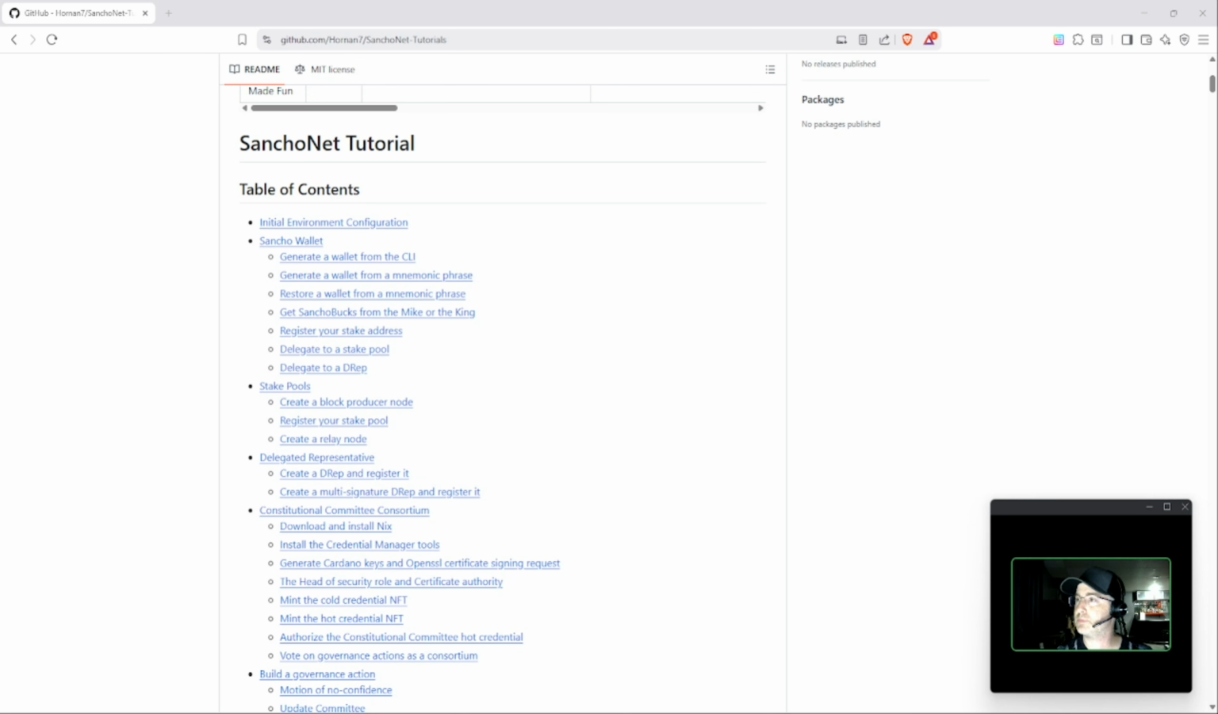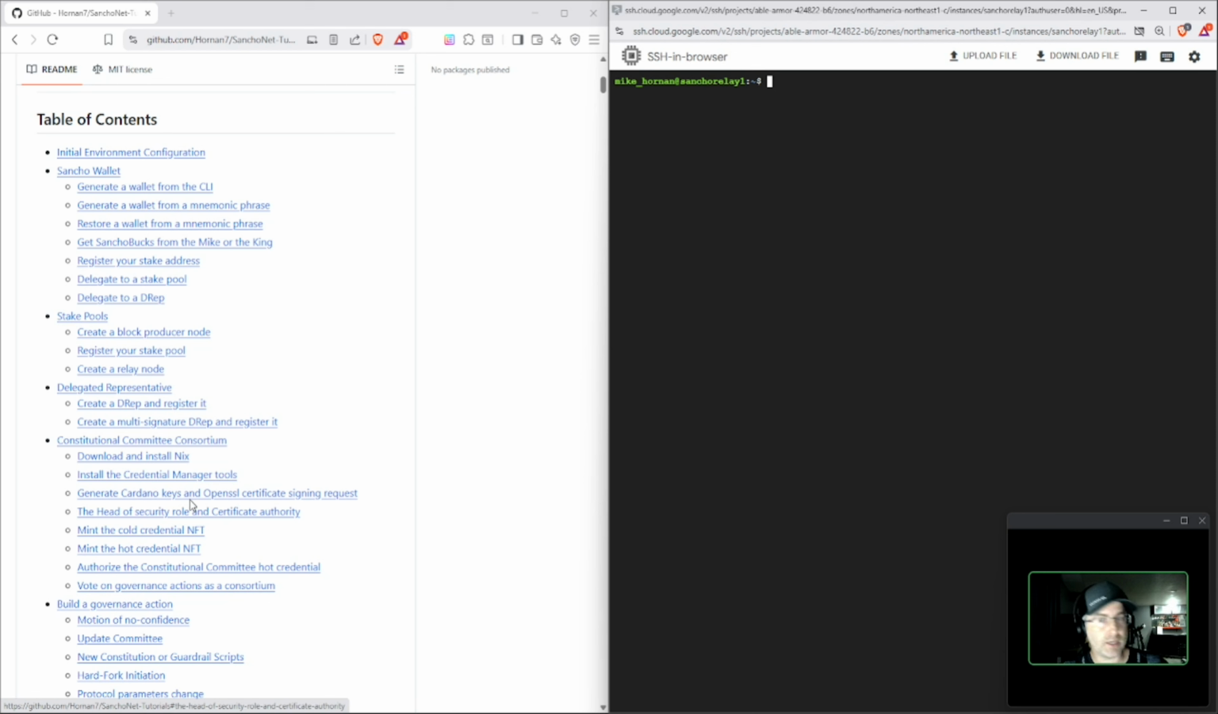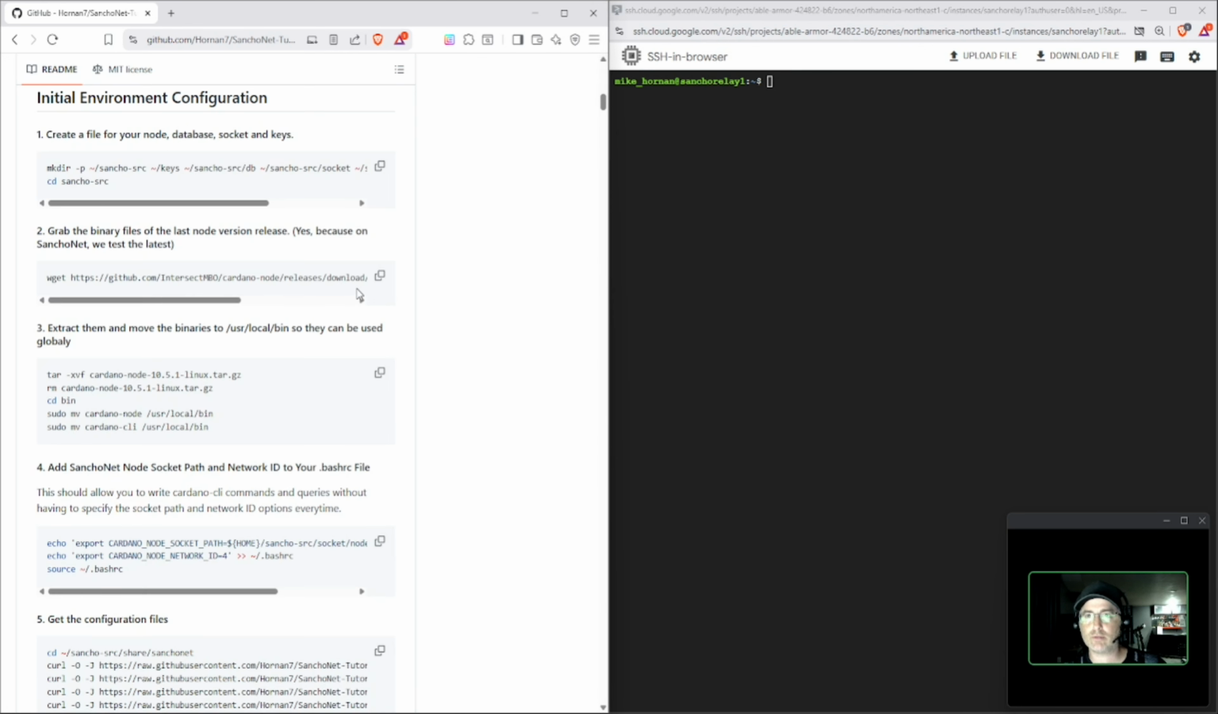Oh, it's running, so that means the database must be done. Okay, and what should we do? So I want to spin up an environment. So I'll just start with the beginning here. Initial environment configuration. All right, I'll click on it.